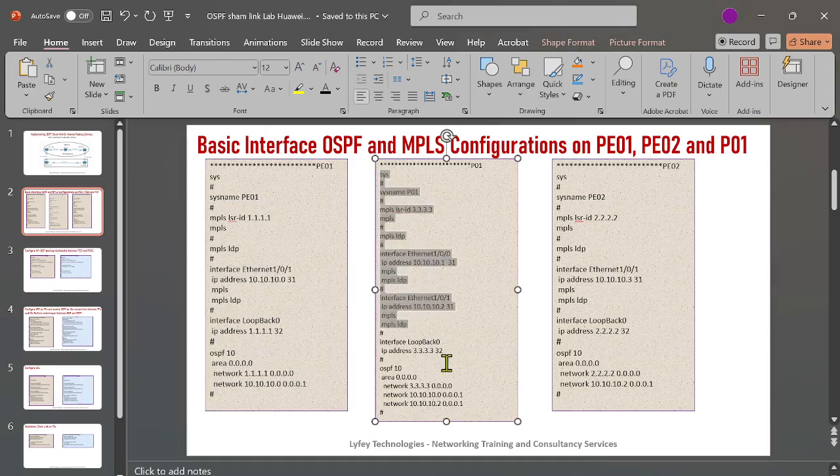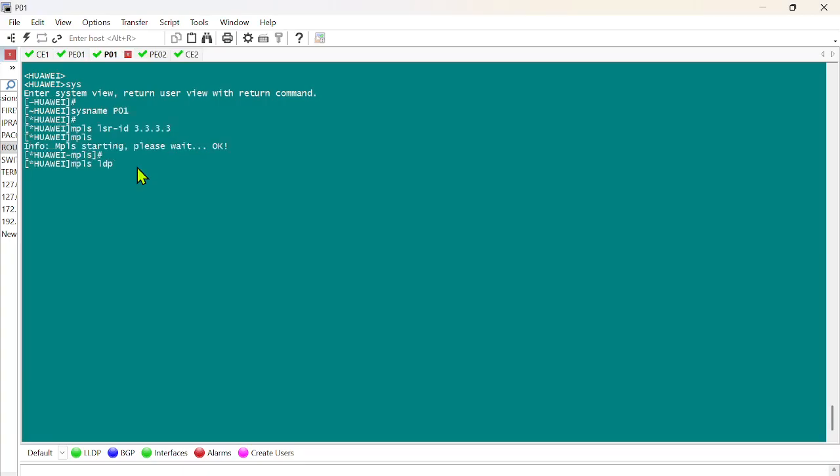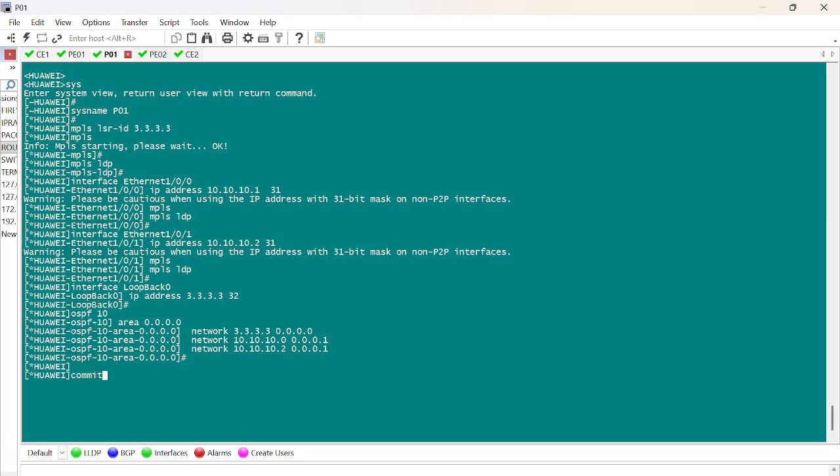So for P01, we also do the same: configure interface parameters, activate MPLS, both globally and on the interfaces, and configure OSPF peering sessions. So we'll do P01. So these are the commands. Again, we need to commit. So I'll do a commit command.